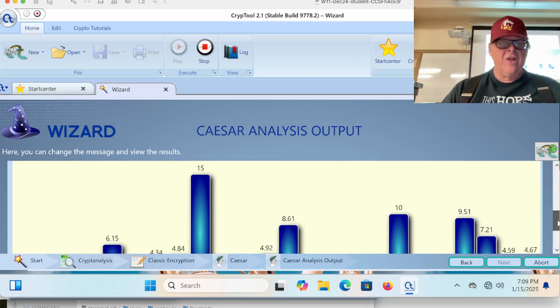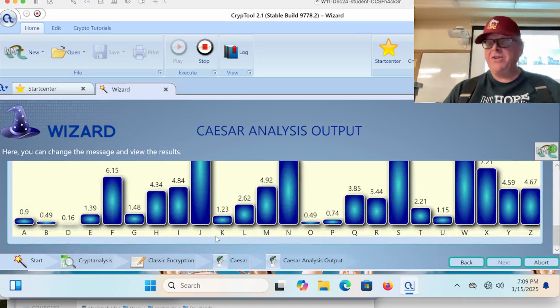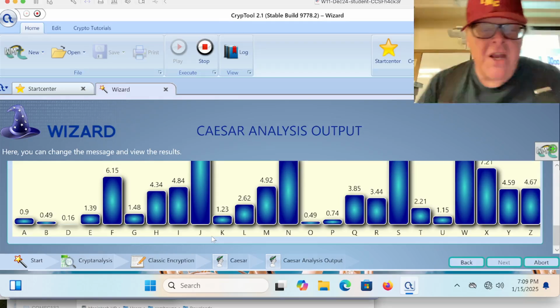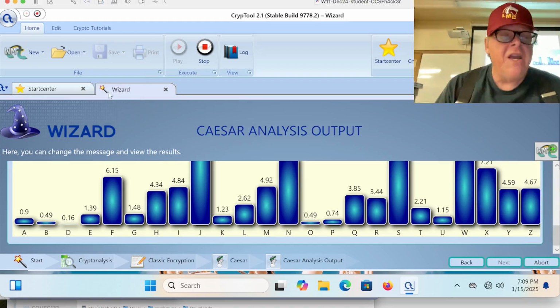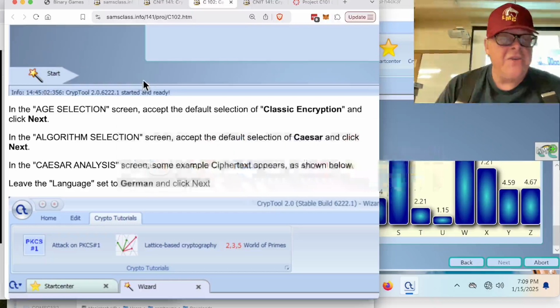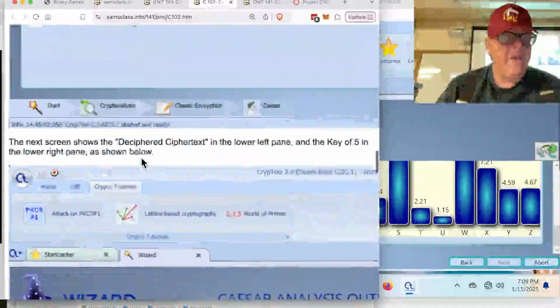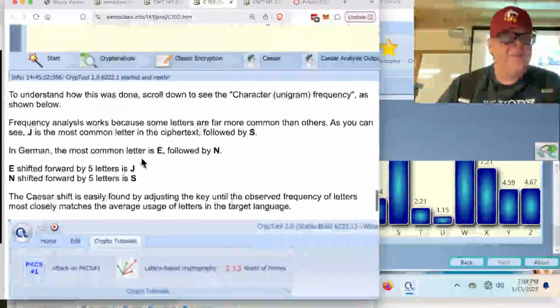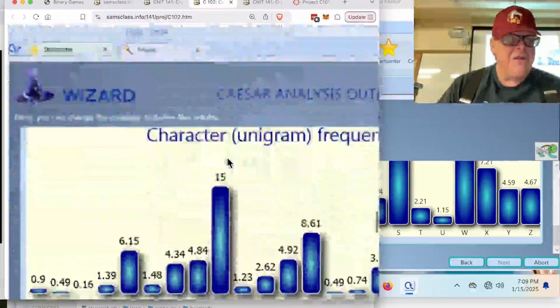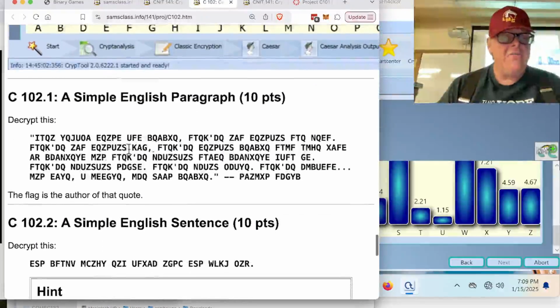And the most popular letter by far is J, because this is German. And J is the most common letter in German. So you can see it used that frequency analysis to deduce how to crack a Caesar cipher. All right, so you see how it was done? All right, so now we're going to decrypt this, and the flag would be the author of that quote.